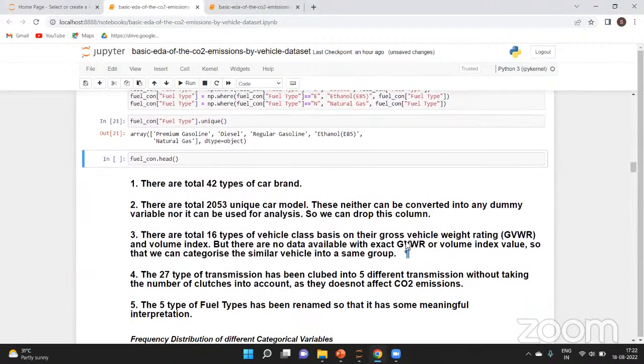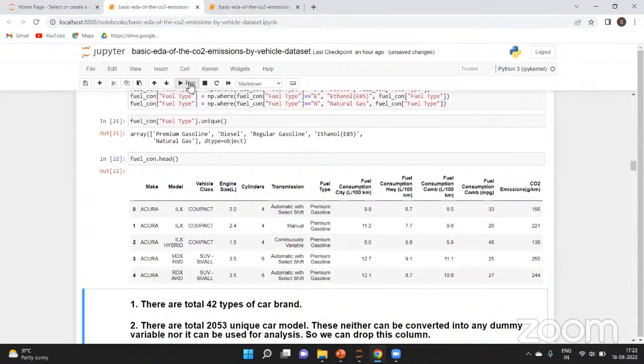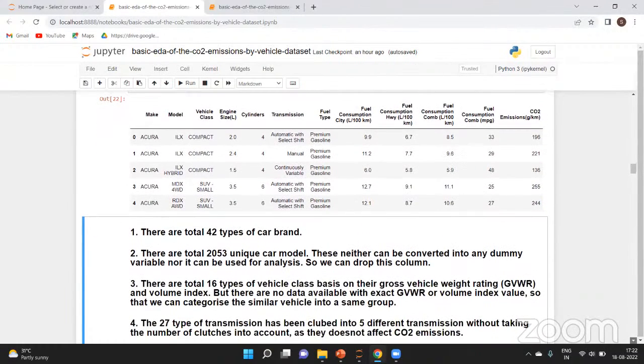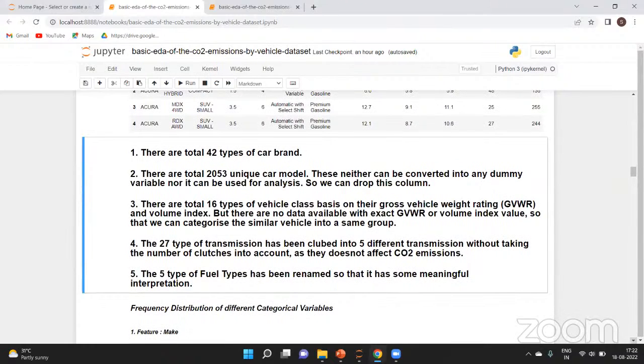Next, I am checking the top 5 rows. So these are the top 5 rows: make, model, vehicle class, cylinders, etc. Now some insights from the data. There are a total of 42 car brands, and there are 2053 unique car models. If you try to convert these into dummy variables, it is very difficult. So these can be converted neither into dummy variables, nor used for analysis. So there is no scope for analysis, and we can drop this column.